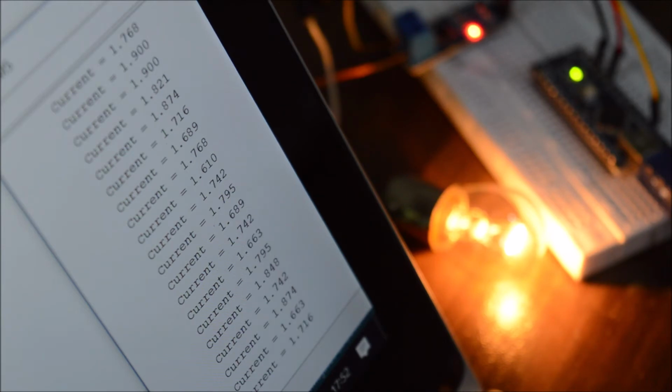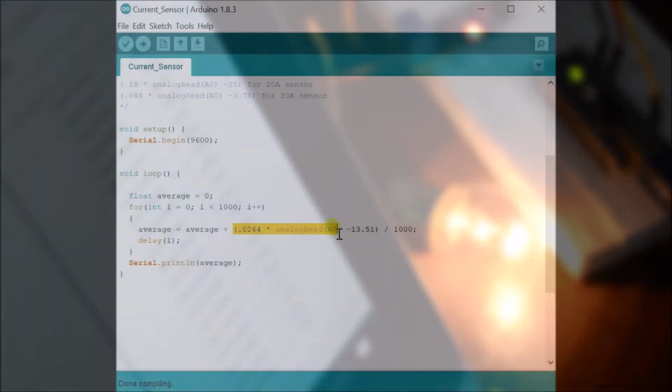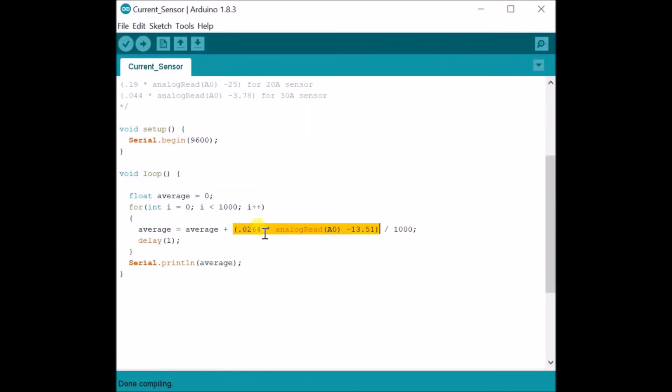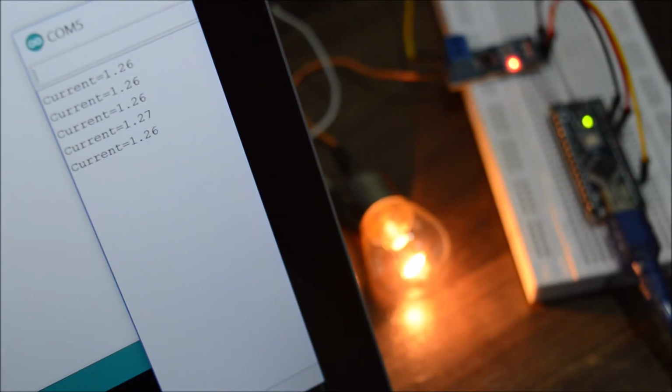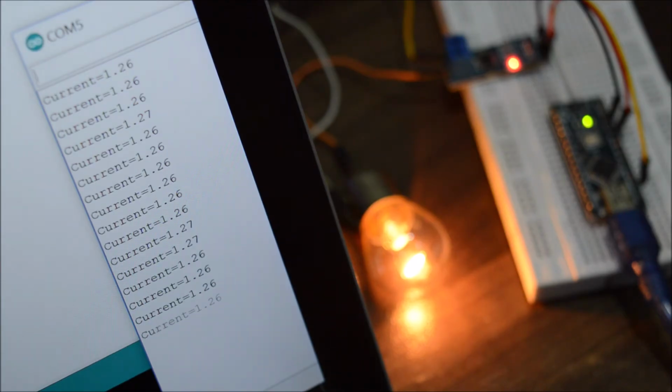So I came up with my own code, just three simple lines and you are good to go. What's different about this code is that first it takes 1000 values of current from the sensor and then takes the average of those 1000 values, which makes it much more reliable and gives us exact values of current with, I guess, no fluctuations.